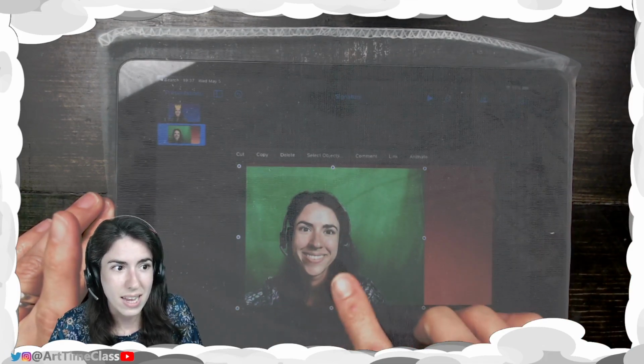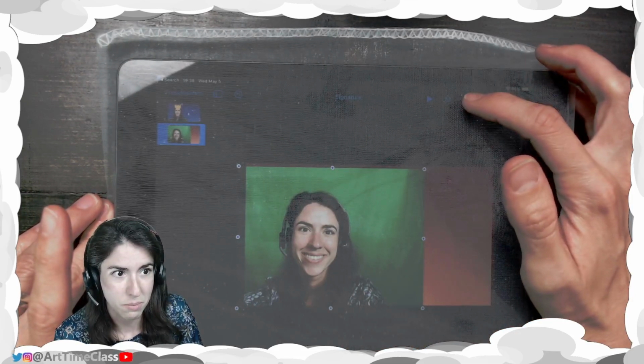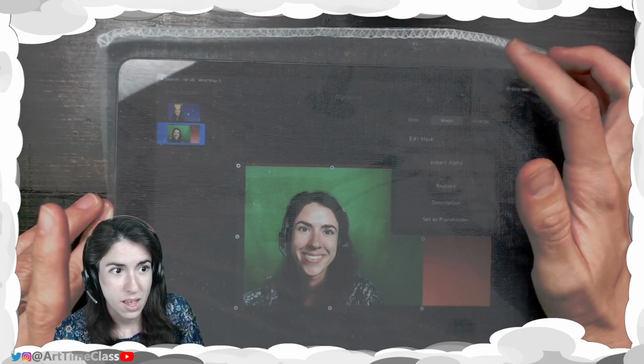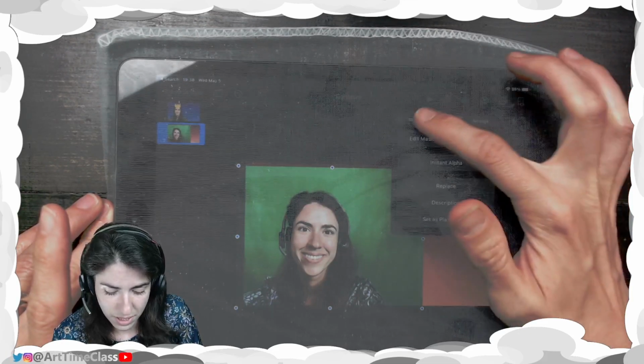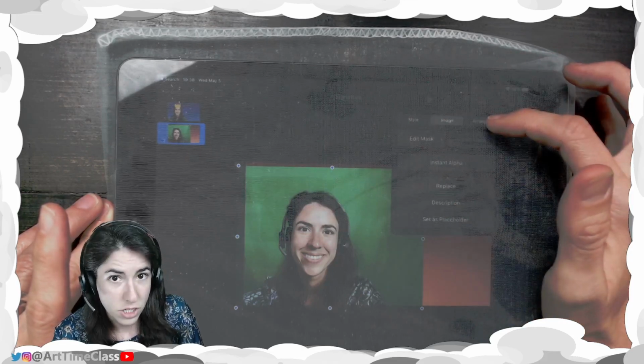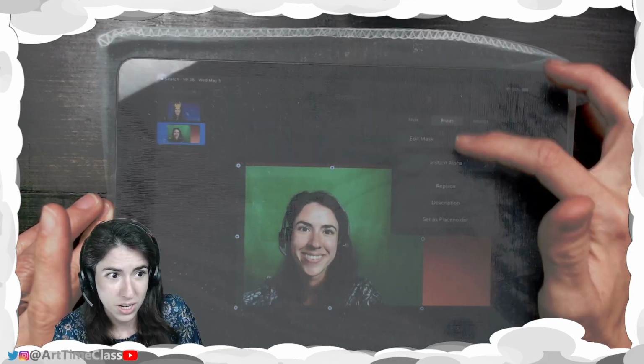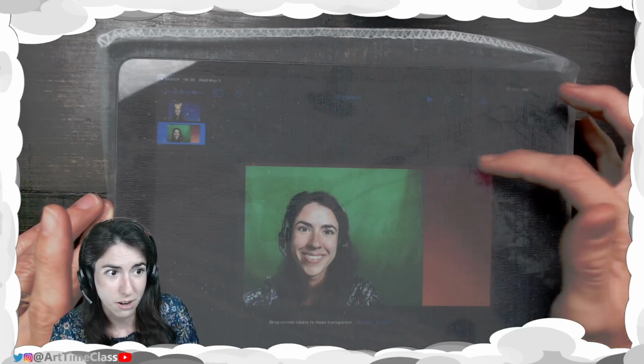All right, next thing I'm going to do is select this photo, and I'm going to click on this paintbrush again here at the top. And I'm going to use the Instant Alpha. So you have a few, like you can have style, image, and arrange. We're going to use the image tab and go to Instant Alpha here.